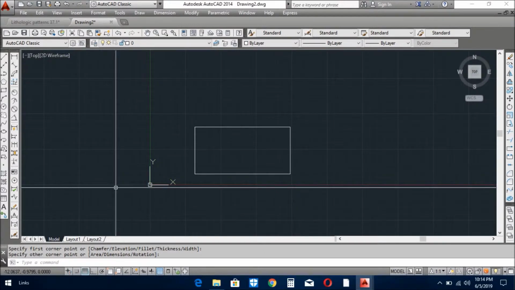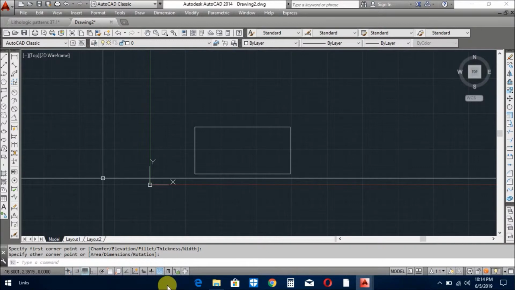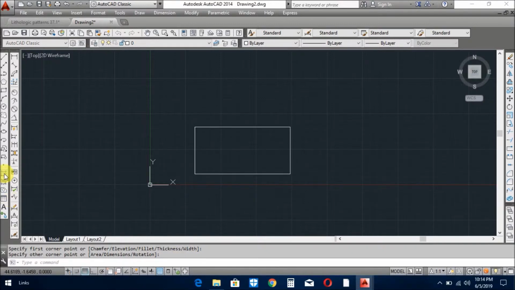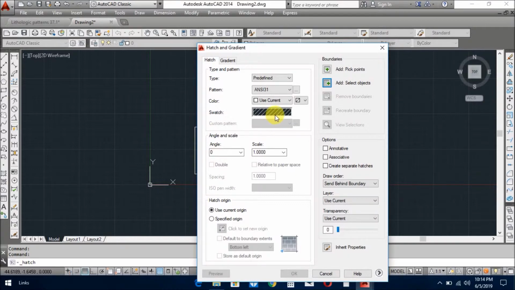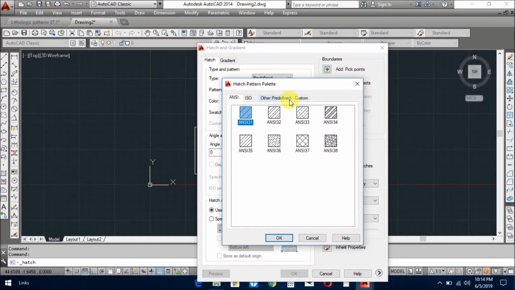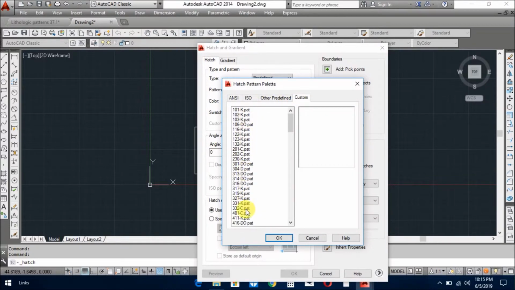Now I will show how to hatch with these hatch patterns. Go to the hatch command. All the default hatch patterns are here. You see in these folders. And the ones which I copied are in the custom. You see, all are here. Now you pick one of them.